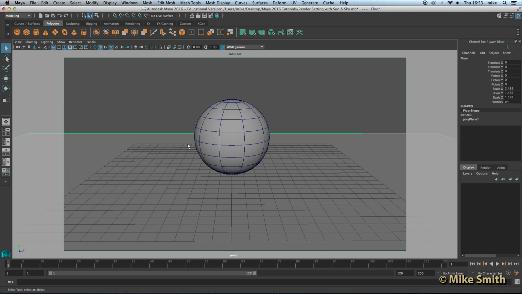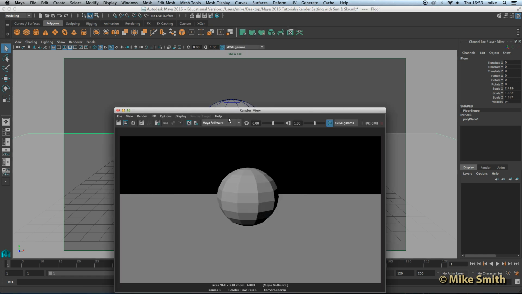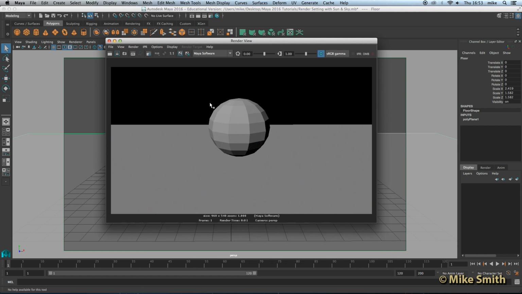The next thing to do is a very basic render. Now the render current frame button is at the top of the screen. Just hold the mouse over these different icons and you can see which one's which. So click on render current frame. And by default you'll get a really basic render.